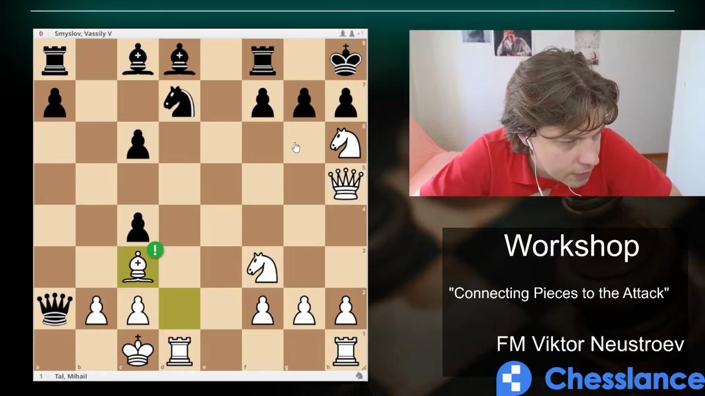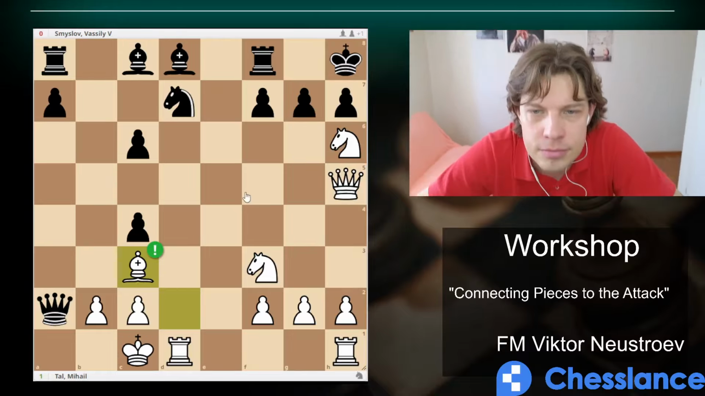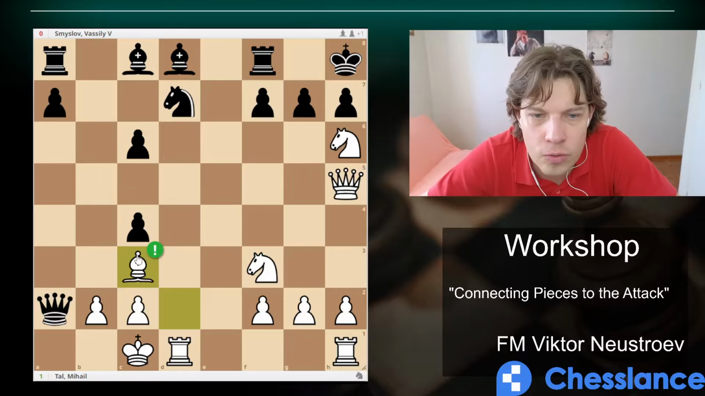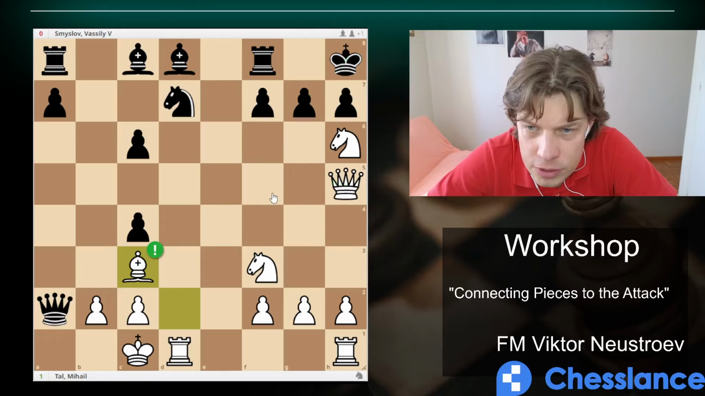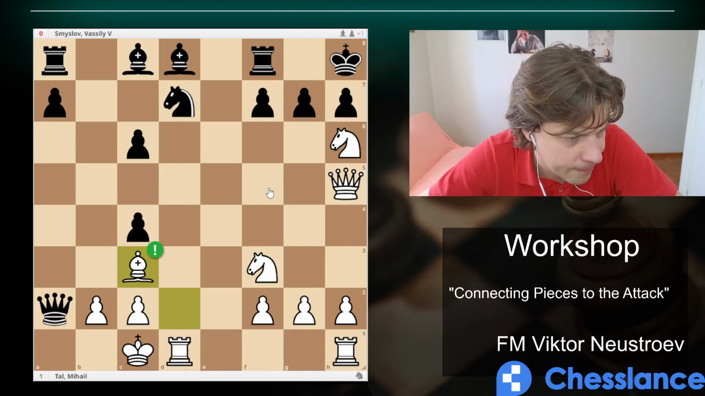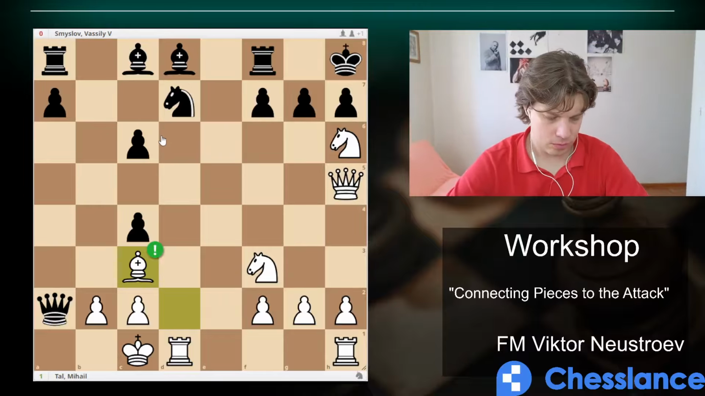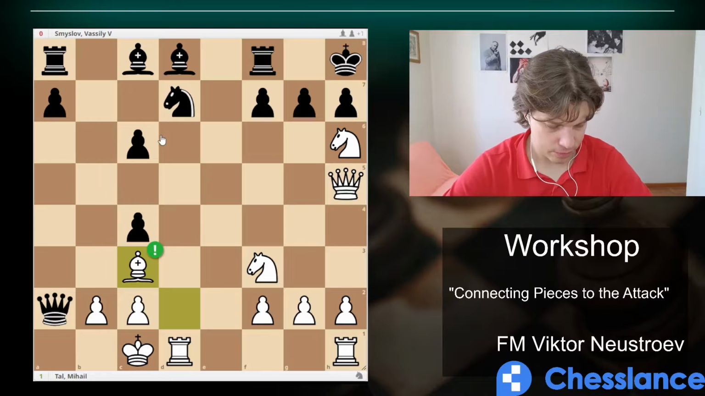King takes g7. Okay, let's go over this line. So bishop g7, king, you cannot, queen g5, there is a bishop here. The question is how black should play here. If knight f6, there is no bishop g7. So what should black do?